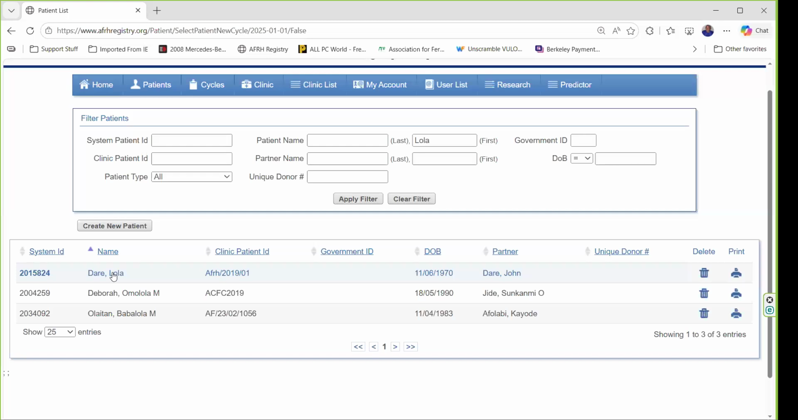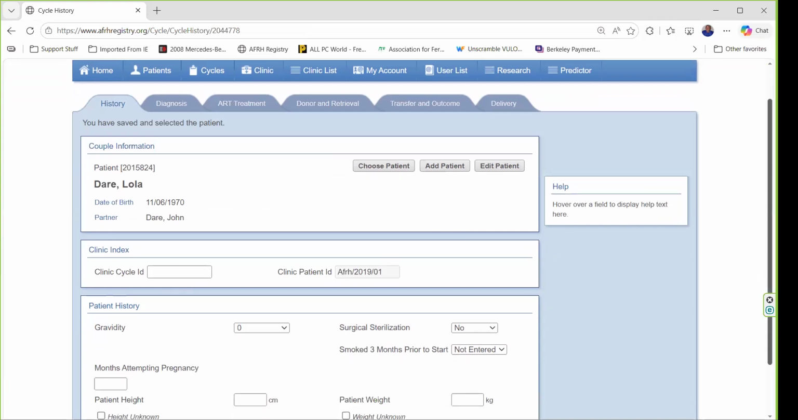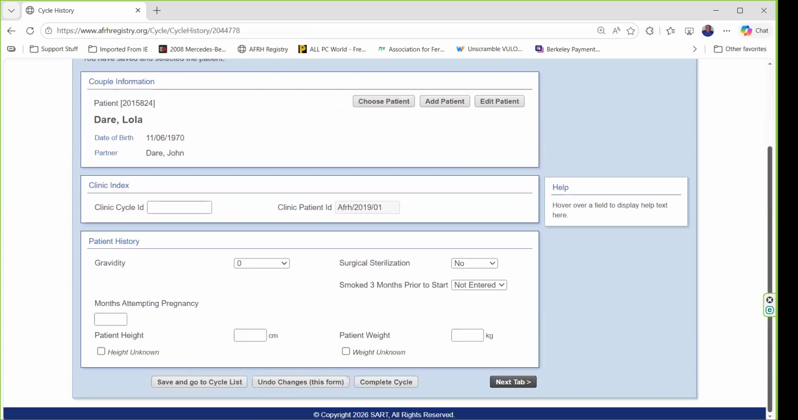So we want to create another cycle for this patient. I select that patient. It automatically populates the information of that patient into the system. The only thing is the cycle ID for that treatment will not be included yet until you click on the next tab to save it. So the next thing, gravidity.